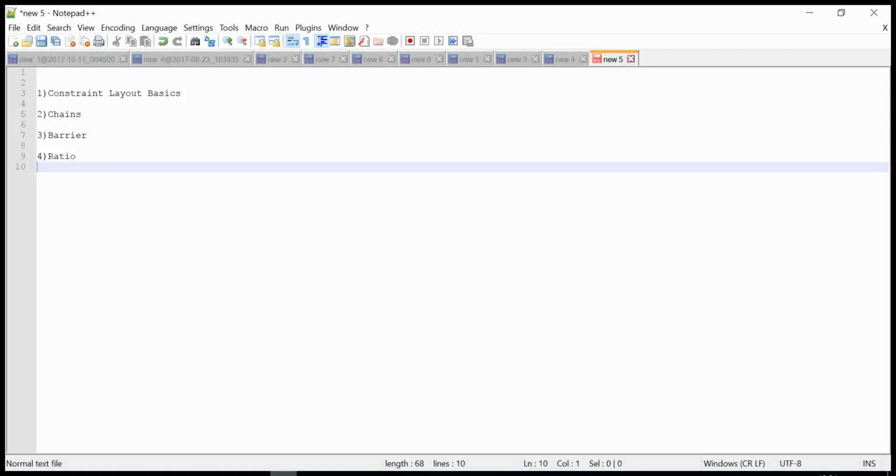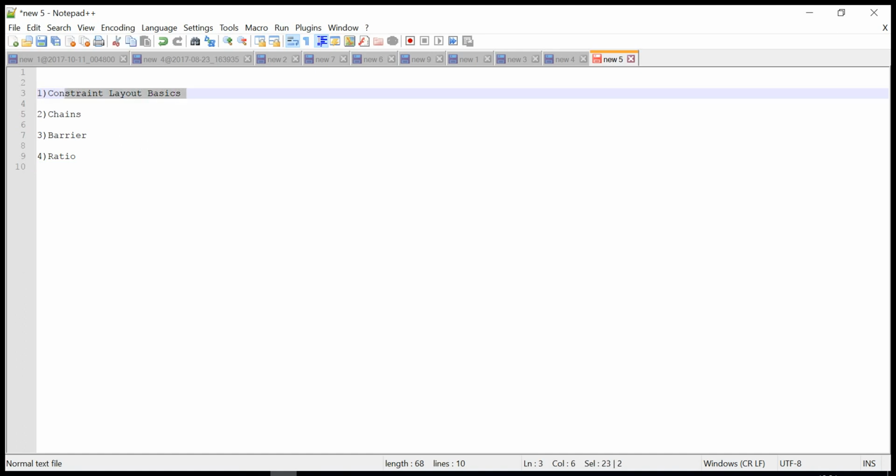Let us see the topics that I'm going to cover in this session. First one is constraint layout basics, next chains, barrier, ratio. Let us see the basics.